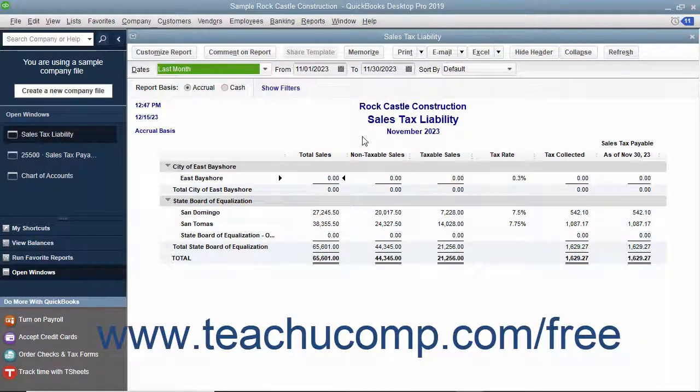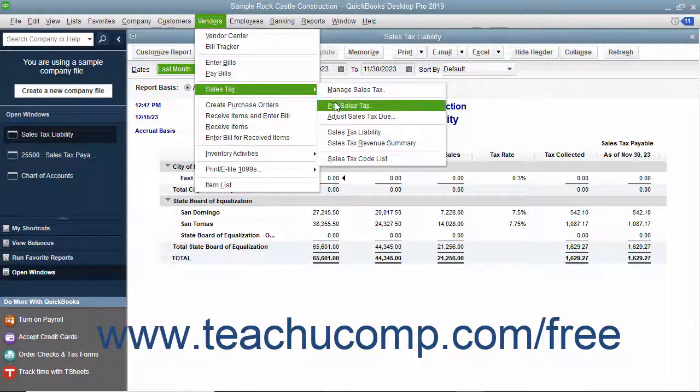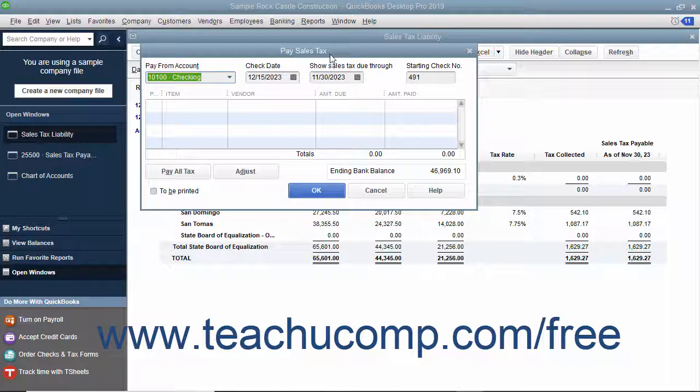Finally, you need to pay your tax agencies. In the Pay Sales Tax window, QuickBooks shows the sales tax owed and creates the check or checks to the tax agency or agencies for the amount or amounts collected.